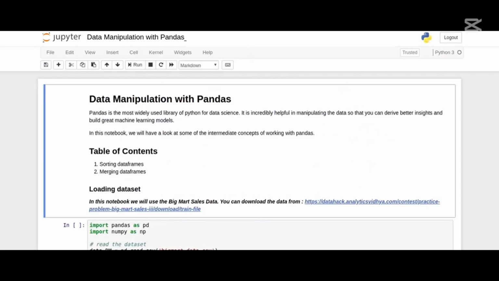In this module, we'll be working on data manipulation and data exploration through visualization. Let's start with data manipulation using the wonderful Pandas library. Pandas is easily the most widely used Python library for data science. It's incredibly helpful in manipulating the data so that we can derive better and more meaningful insights, and of course build great machine learning models.